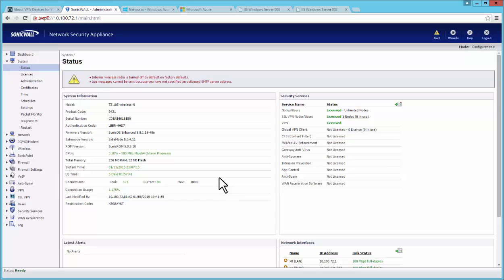Logged into my SonicWall security appliance, which is the TZ105 wireless-N. This unit cost me about $300. I think typically it's about $450, but I guess Newegg had a special that day. As far as the specs here, it doesn't look too beefy, but it's been working pretty good so far.